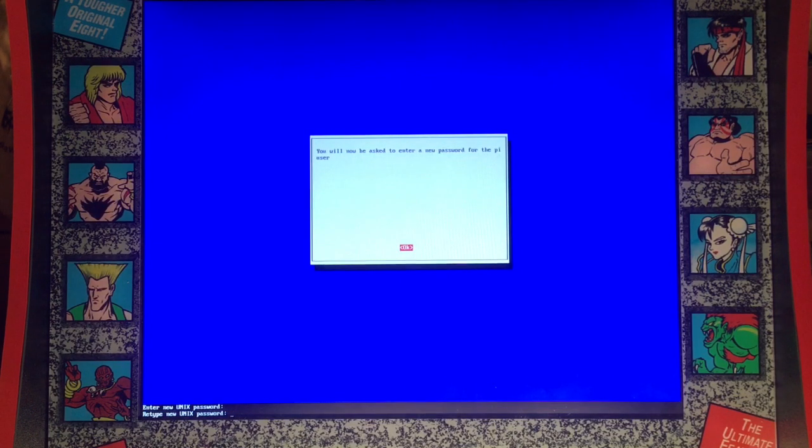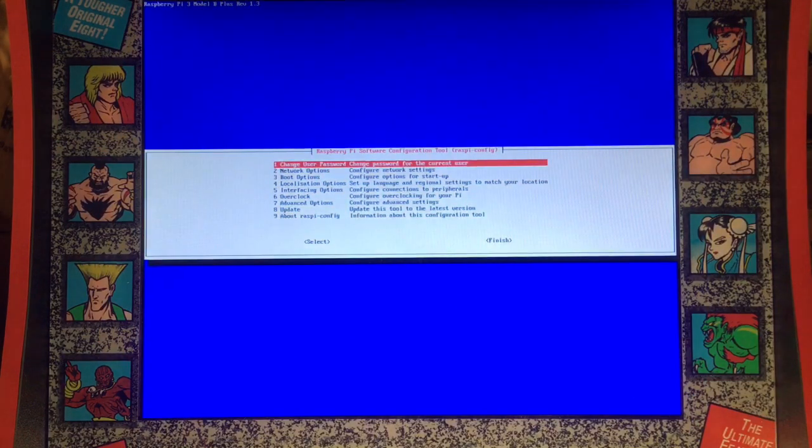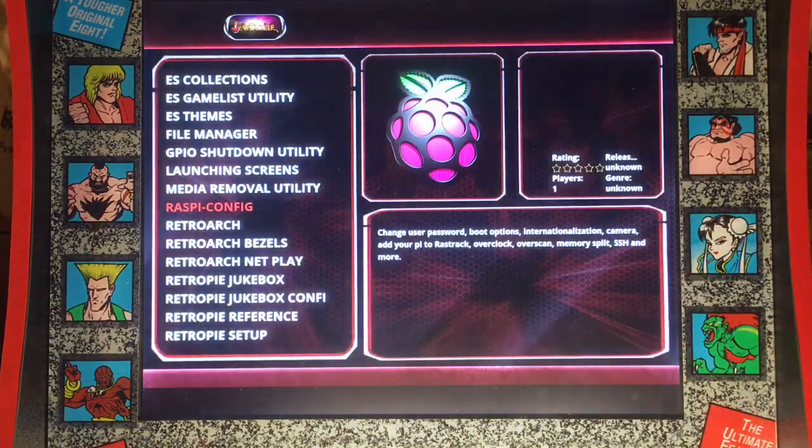Hit enter, and it'll ask us to retype the new password. Hit enter, and now it tells us that the password change was successful. Okay, so we hit OK. We click to the left or right to get to finish. Hit enter, or in this case, the B button.